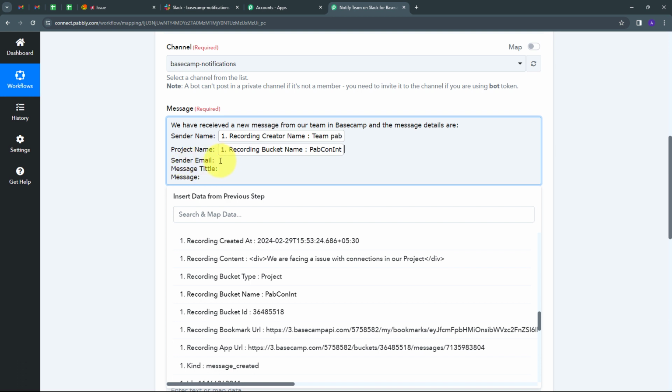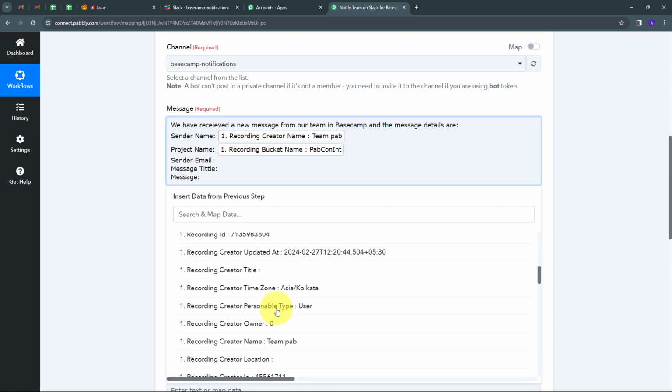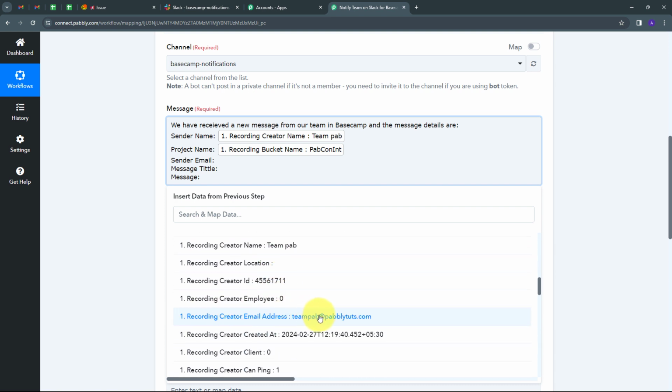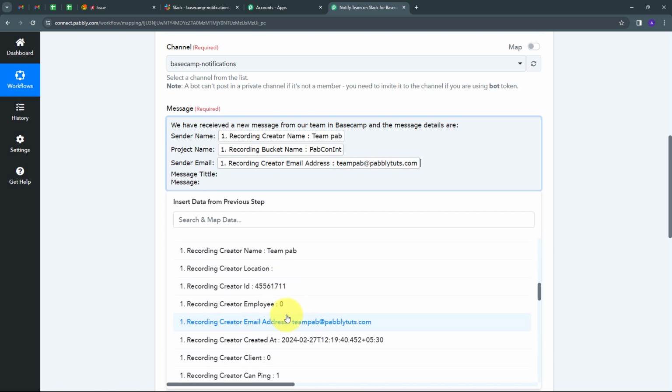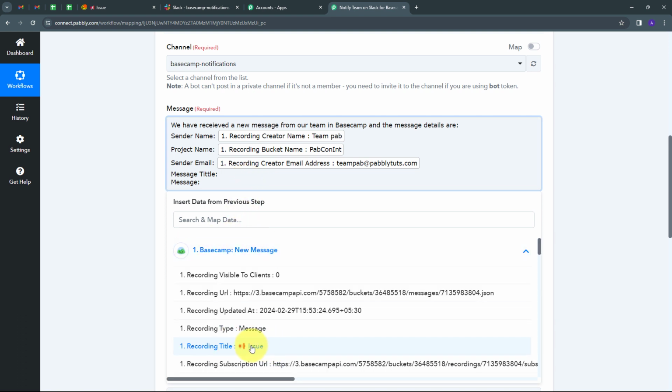Now I will map my sender email. So I'm going to give a space. I will open this response of Basecamp, and I'm going to search for the email address of sender. So this is the email address of sender. I'm going to map this. So the email is teampab@pablitudes.com. Now I'm going to map my message title. So I will click here. I will give a space. I will open the response of Basecamp, and this is my recording title or message title. So I'm going to map this.